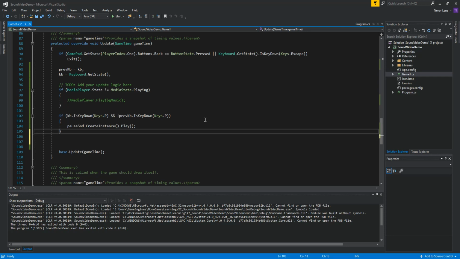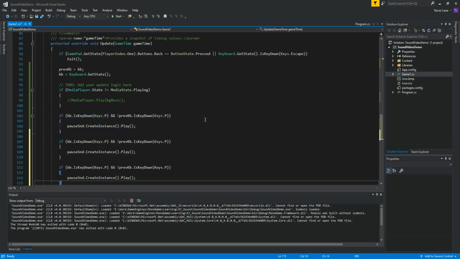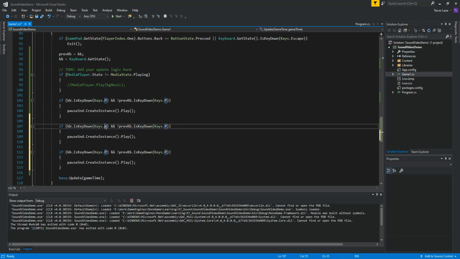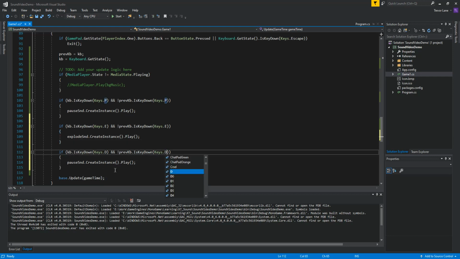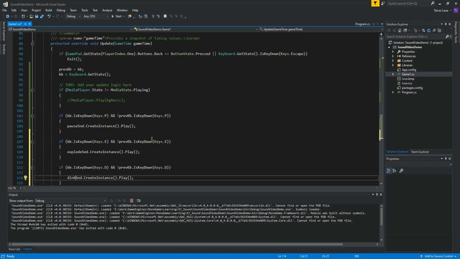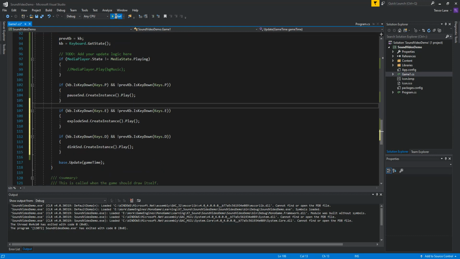So let's copy and paste this. So let's do one for explode. Let's say the E key. And we are going to do explode sound. And then for the dink sound, let's do a D key. Should be pretty straightforward then. Okay, let's try this out.